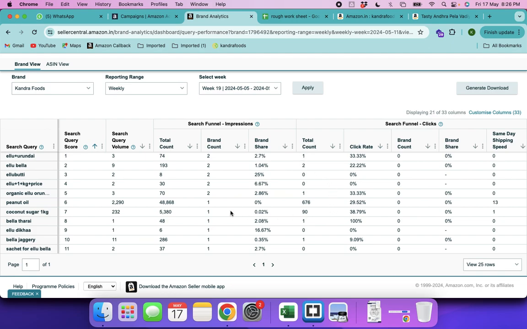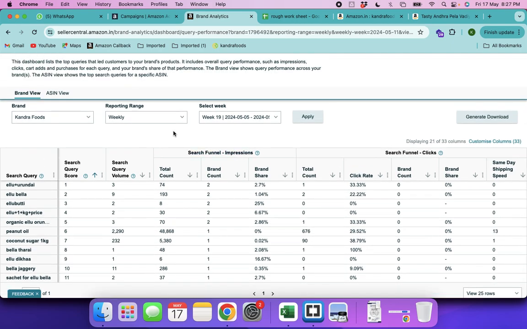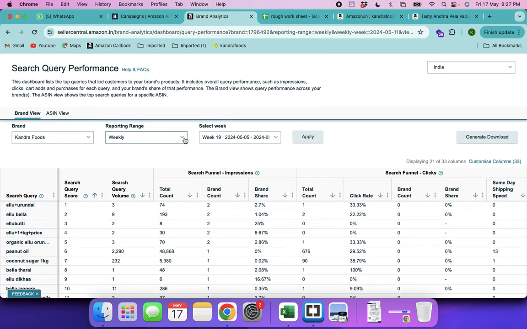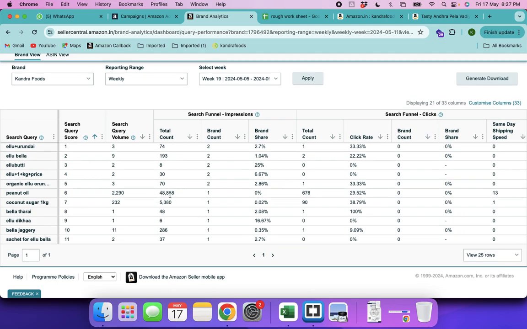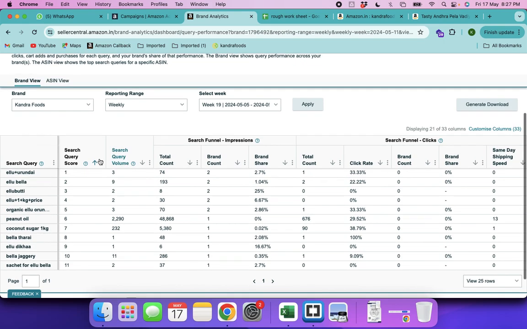So now these are like total number of searches happening for peanut oil on Amazon for the time period taken here. Weekly reporting is for 1 week, peanut oil, these many searches are happening. But this brand, did this brand get any traffic? No, nothing at all. Total count 676.